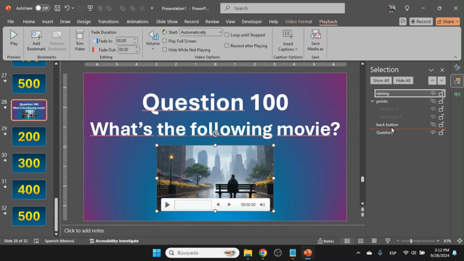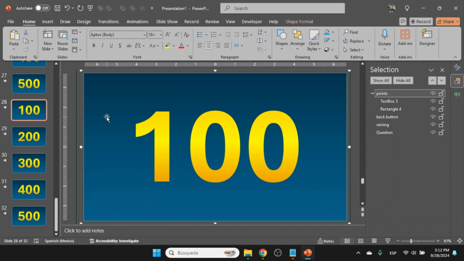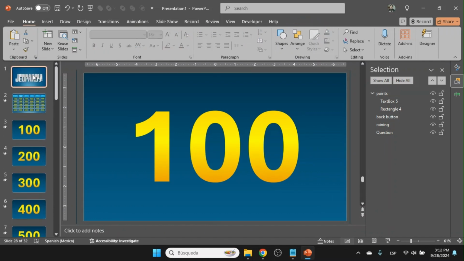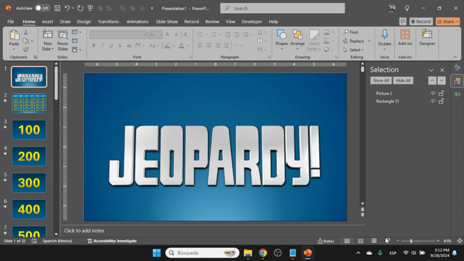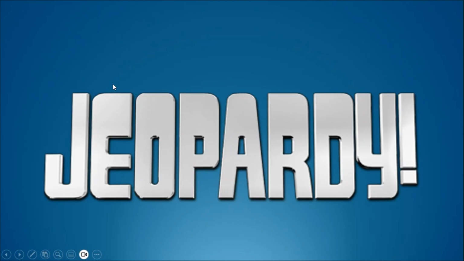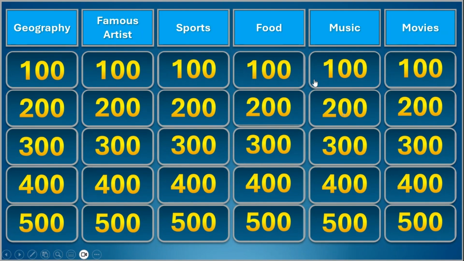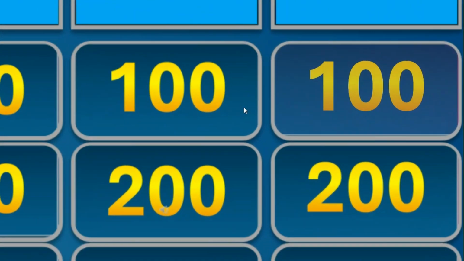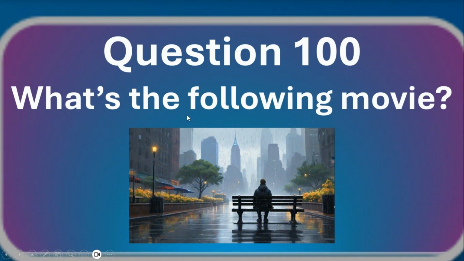Rearrange the order of the elements. From the selection panel, drag the video above the question and the back button as it's shown in this video. Let's test the board and see how it looks. You can see the video automatically playing. So, it's working as we need.